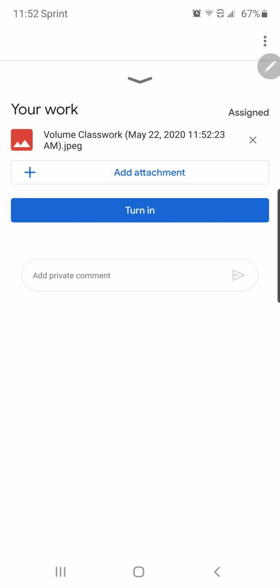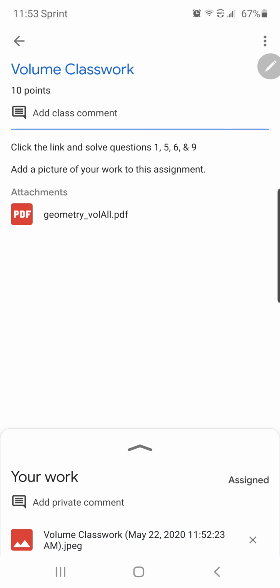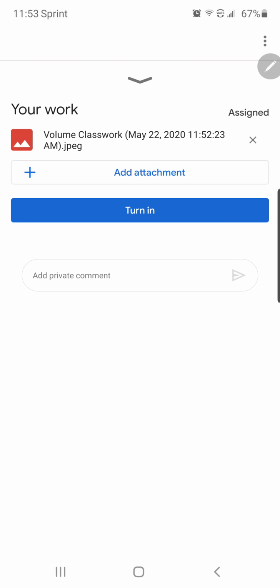All right, so now you see it's added something called volume classwork. If you click in there, it's the picture that I just took. Oh, I'm not gonna wait for... oh yeah, okay, there it is. So it's the picture that I just took. Now you can view your picture and say, okay, I like the picture, or let me redo it, right? You can exit off of there or delete it from this assignment.